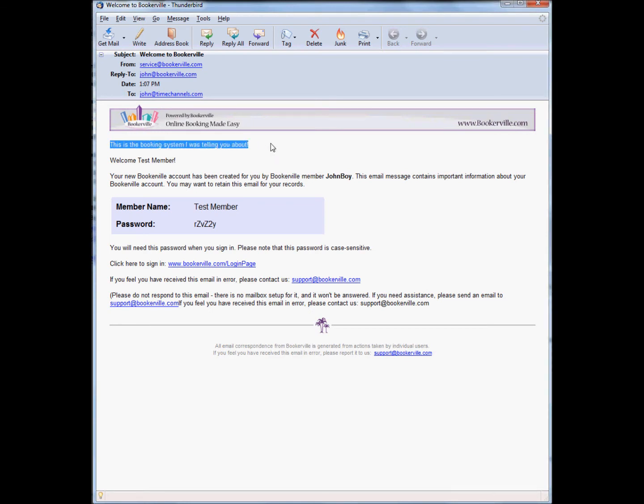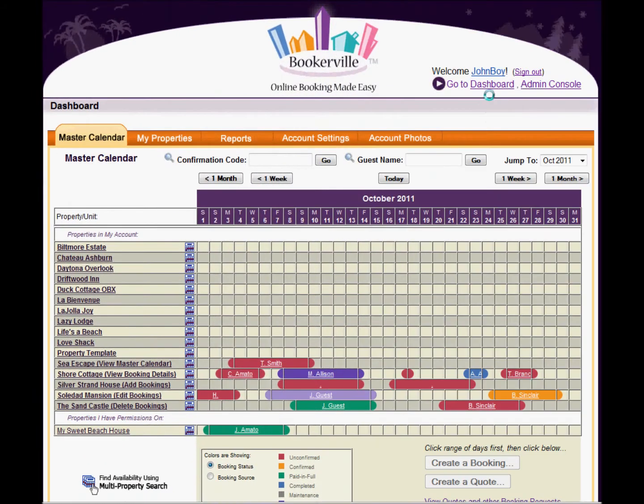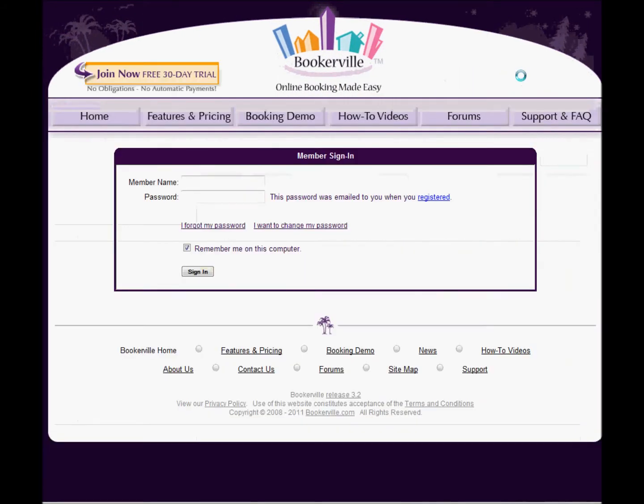The email looks very much like the email you received when you signed up for a Bookerville account. Remember that signing up as a Bookerville member is free. Payment is not required unless you are actively managing rental properties in Bookerville. Any new members you create or grant permissions to do not have to pay anything to use the system. Let's sign out of Bookerville and then sign in as this new member.